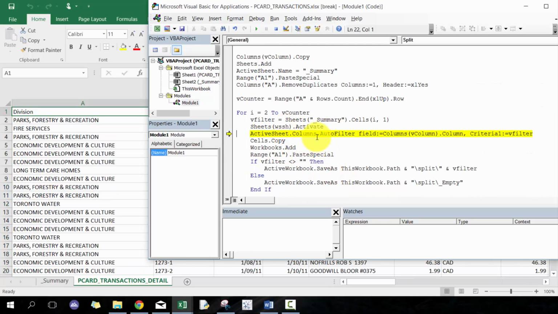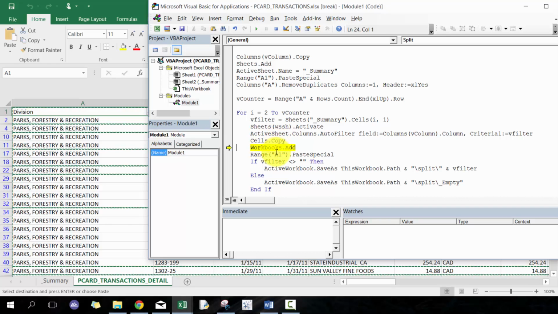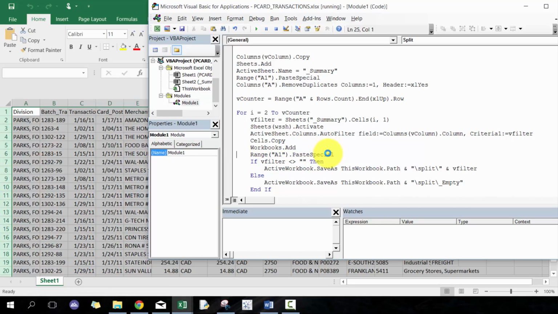I'm going back to my original sheet. I'm going to filter based off that parks, forestry, and recreation. I'm going to copy all the data. I'm going to create a new workbooklet. Again, it takes a little while when you're running one line at a time. When you're running your VBA, it's going to be slightly quicker. So we'll just give that a second. Perfect. So now it's created the new workbook. I'm going to paste it. It's going to paste all the data that's filtered. So you'll notice it only pasted the filter data.